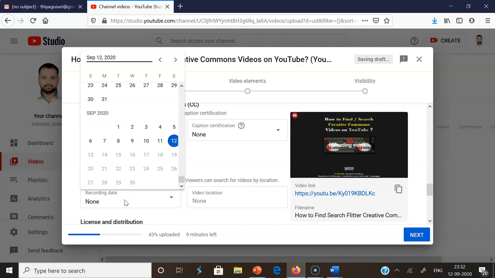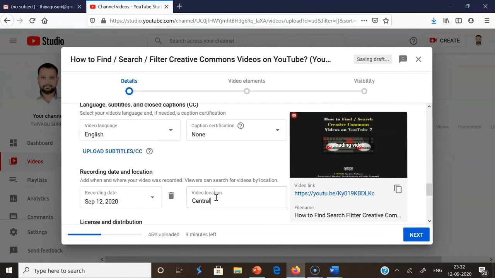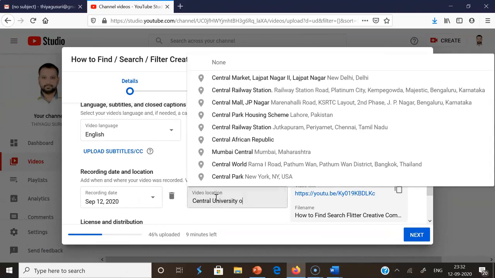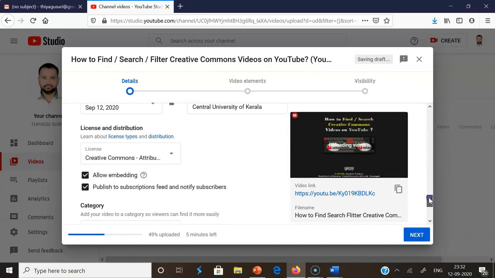For the recording date, today is the 12th, therefore I'm selecting this date. For video location, I'm entering the university name, Central University of Kerala, because I made this video there. So I'm selecting this location. After selecting the location, this is important.